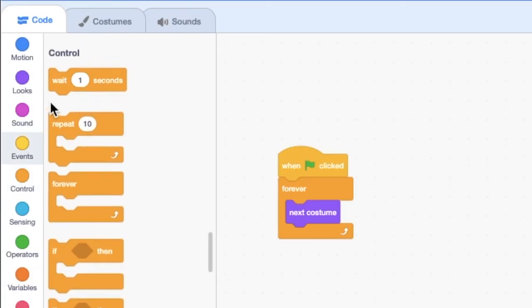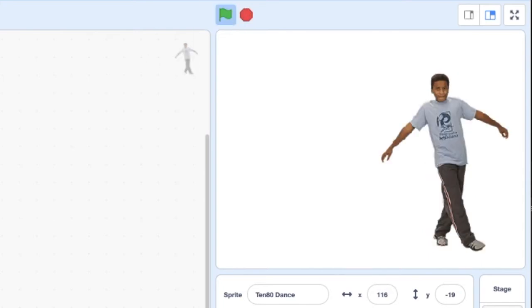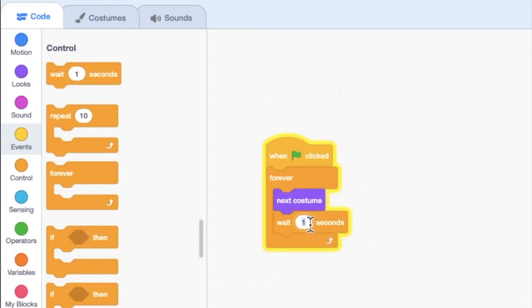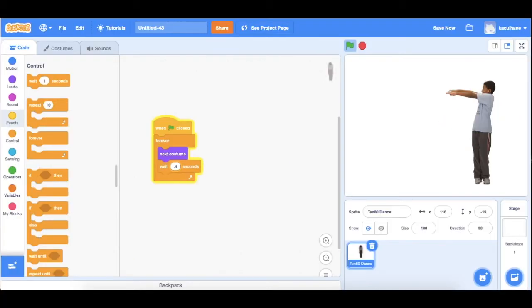I think I'm going to have him wait in between. So I'm going to go up and I'm going to grab a wait block. Let's see how that plays out. I'm going to click the flag. Okay, it's going a little slow. So let's think. We want to make this smaller than 1. So I think I'm going to do a half, which is 0.5. Okay, that's not too bad. Maybe I'll even make it a little less and make it 0.4. I actually like that. I think I'm going to stick with that.